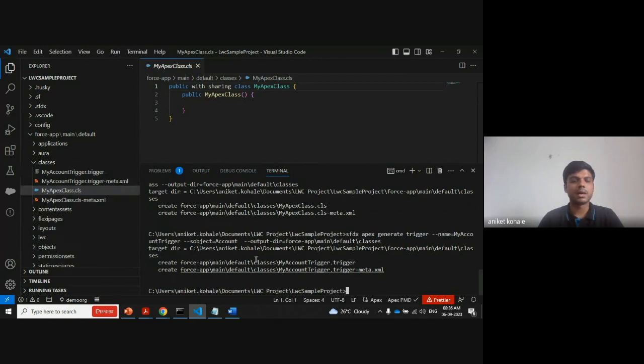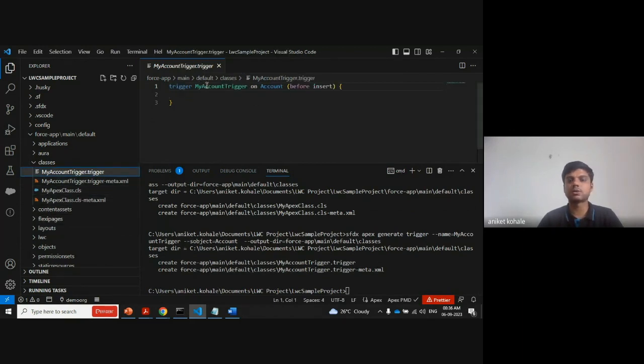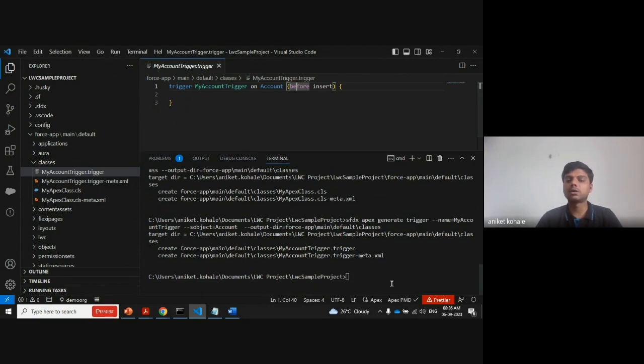Yeah, see this one, my command got executed, and see this one, the trigger is created. This is my account trigger on the Account object, and the context variable is also used. So this is about the metadata you can create.